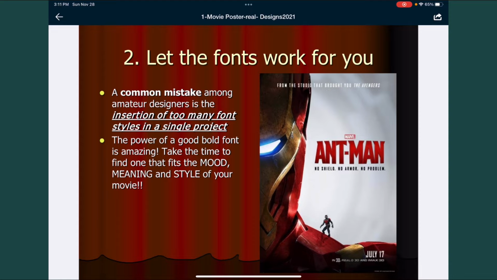The fonts that you choose are going to be important for what sells the mood of the picture, not just the photographs. In a lot of movie posters, the actual title is the largest lettering style on the page. So on this example, Ant-Man is the largest lettering style. Then you see a similar lettering for the studio that brought you the Avengers, and then you see the tagline underneath of the word Ant-Man, and then you see the release date. Those are all a similar lettering style. So you don't want to have too many busy styles. 2 or 3 lettering styles is all you need.